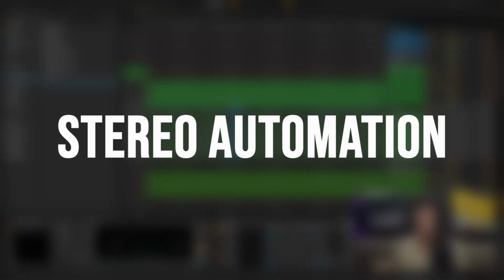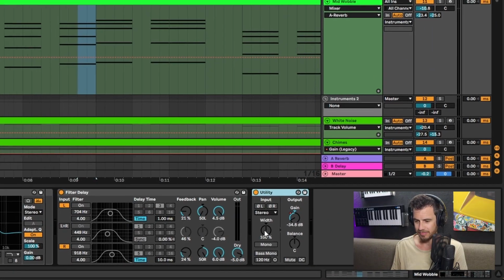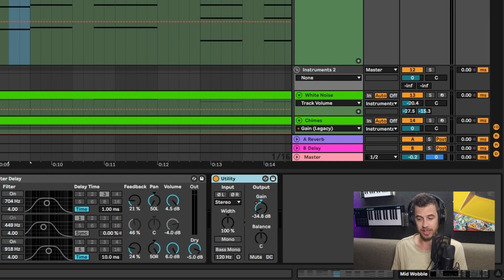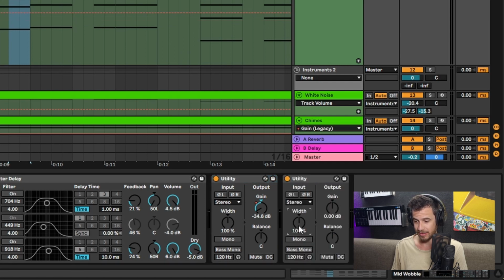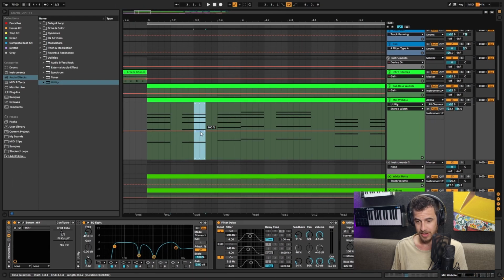So automating the gain is awesome for wobbles, but what we can also do to make them sound better is automate this width control here. But what I like to do is drag on a second utility and automate this width, because if I want to turn this automation off, I can just turn it off and still leave the gain automation on. So let's add some wobbles in here. Sorry, some width automation.